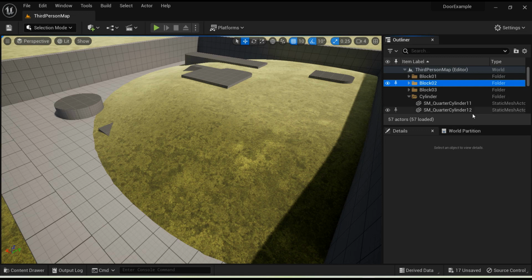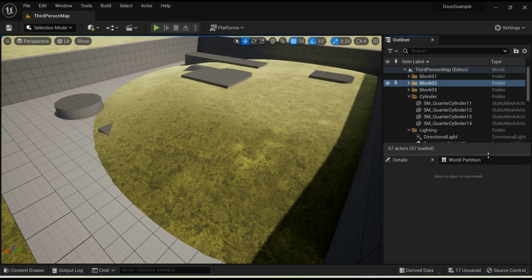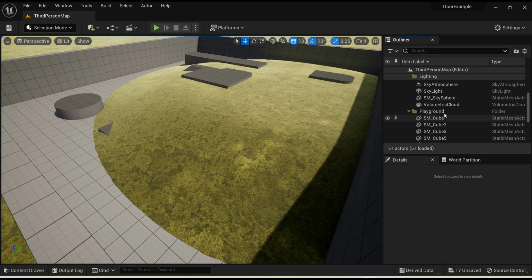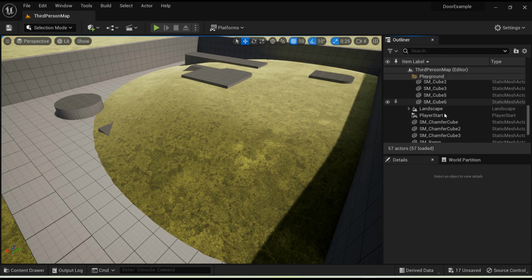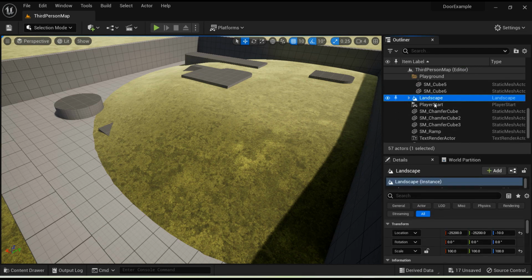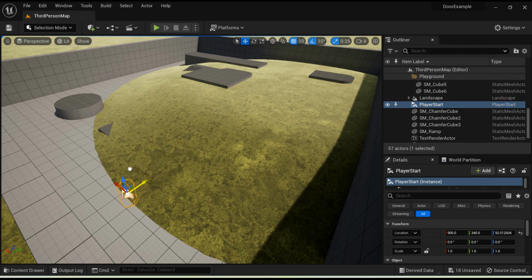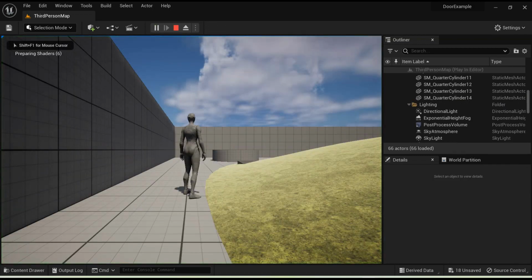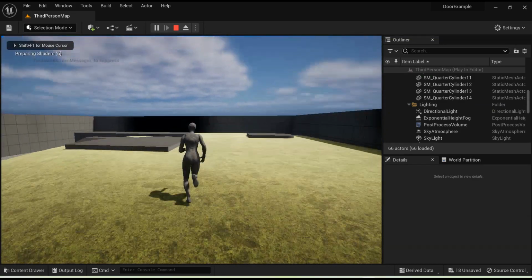Now let's see. This is the lighting, and this is the player start. Player start is stuck somewhere, so let's move it to here. Now let's play this here. Yeah, we are here now.